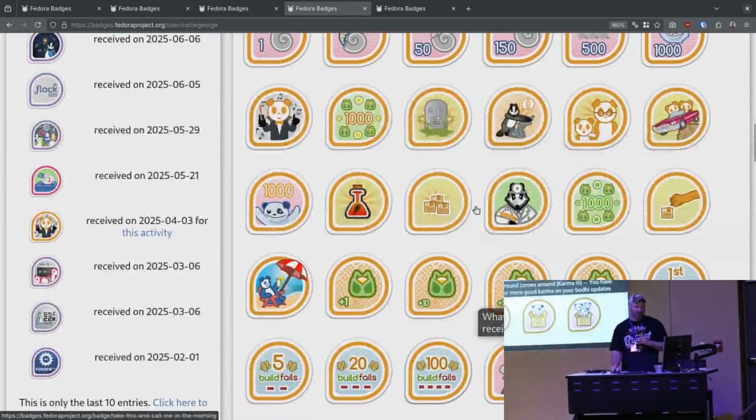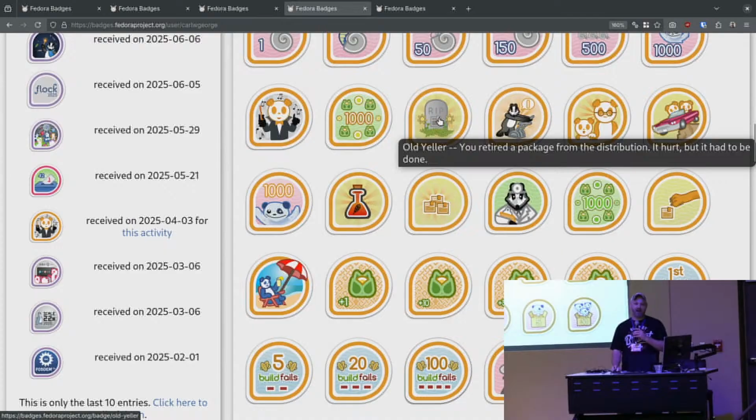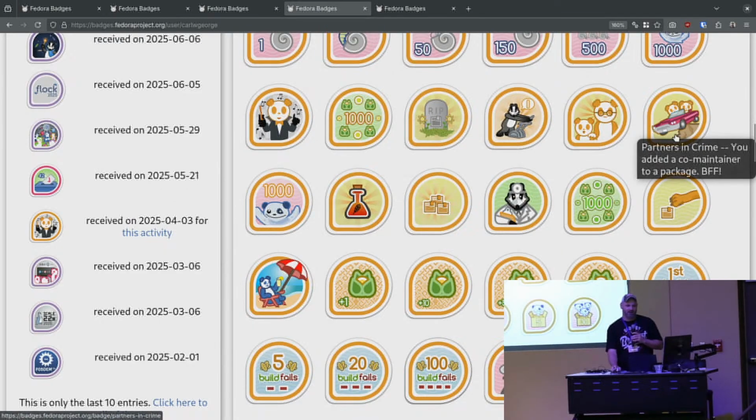What's some other fun ones? RIP, you retired a package. This one, I like this one, the Partners in Crime, little Bonnie and Clyde car, where you added a co-maintainer to one of your packages in Fedora. I'll also note some of these badges are set up where they're automated, like when you create your account or change your password. Other ones are manually awarded.